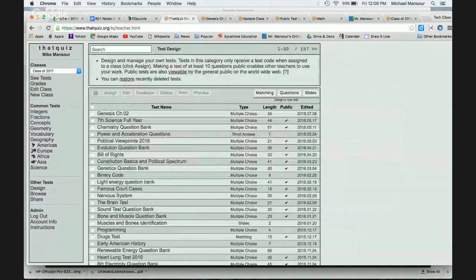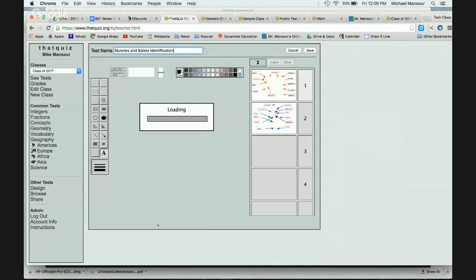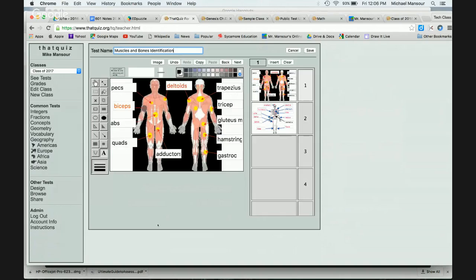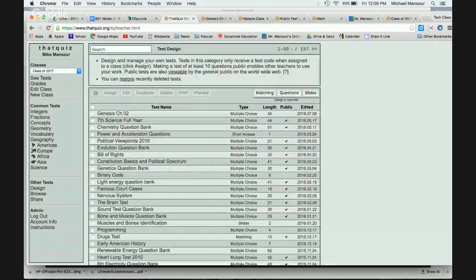So really handy feature. You can also do slides. I've used slides for a few things. I don't use them very often. So here's an example of a slides one that I've done, just identifying muscles and bones, and then you just make these little things, and students will drag the correct muscle to where it goes. So that's another handy feature if you want to make a more detailed test.